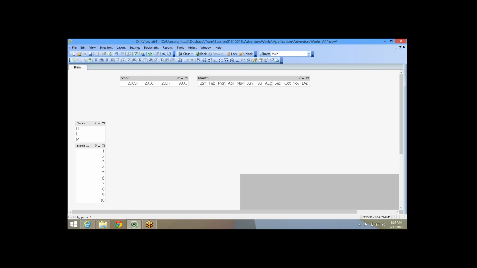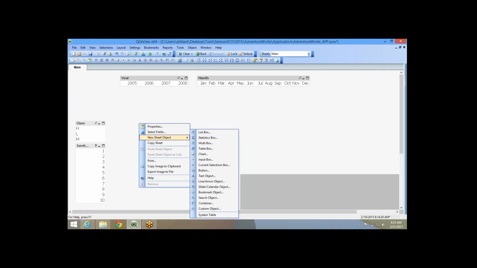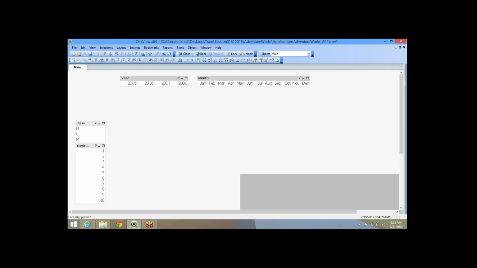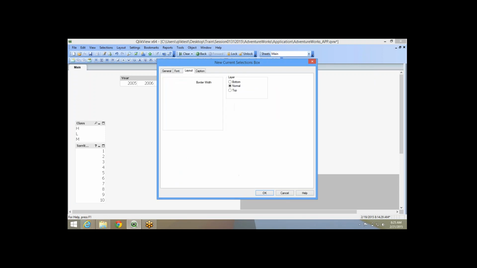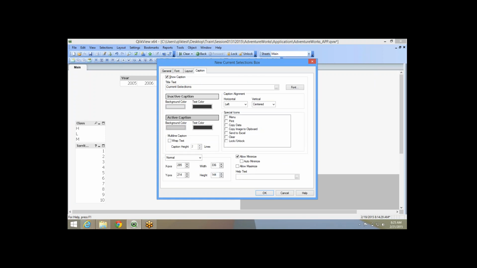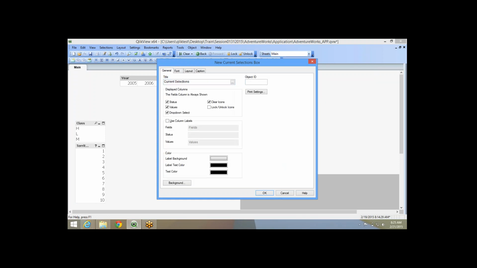In the layout, you're basically giving the selection. Now, as a best practice, in every application, always bring in a current selection box. So the next object is New Sheet Object, Current Selection Box. This current selection box has no more properties, only font, layout, caption, which is exactly the same as what we saw. So there's absolutely no difference.